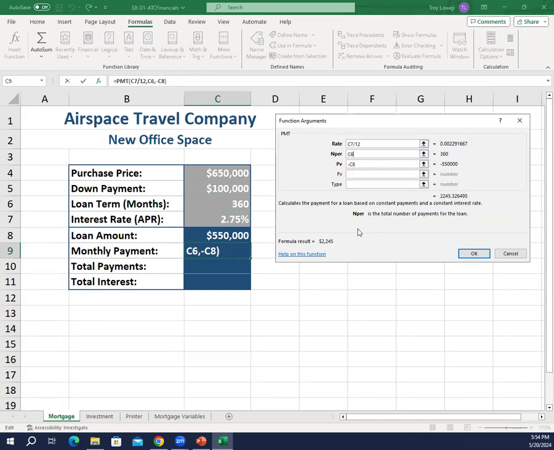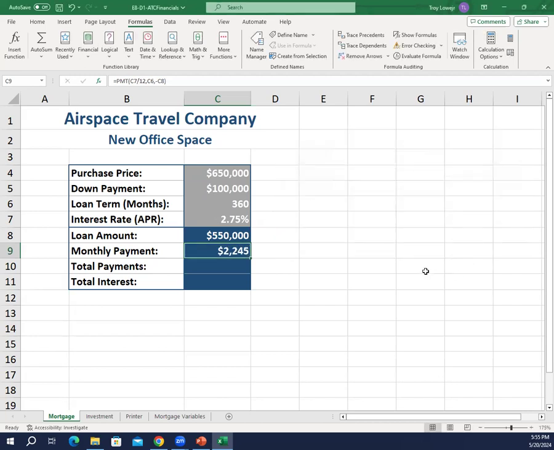So now you should have, for rate, C7 divided by 12. NPER should be C6. And then for PV is negative C8. And then we're going to go ahead and hit OK. So hit OK, and if you did it right, you should have a payment of $2,245.